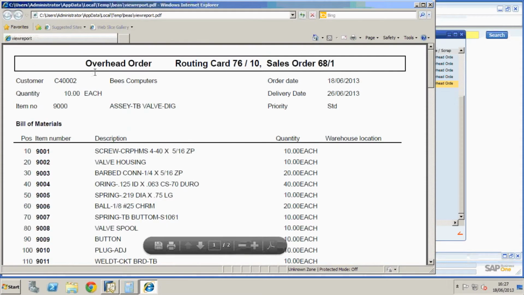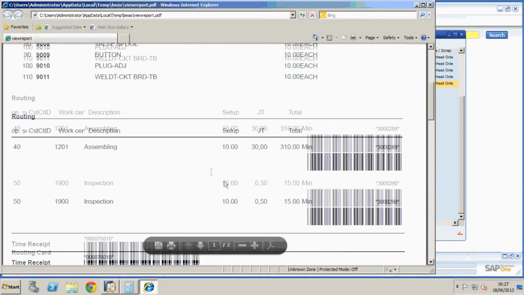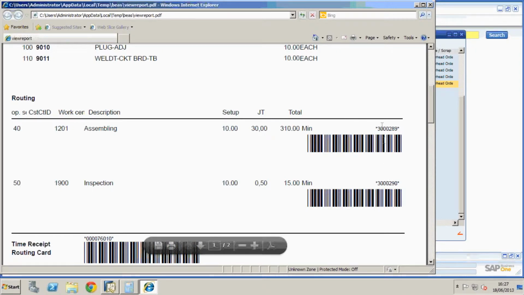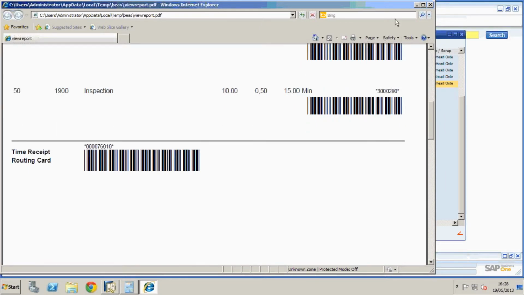Now this report shows the order, all of the materials and the required quantities. It also has the routing and a unique barcode for the routing. So here, barcodes 3,289 and 3,290 are unique to this order, and we can use this in the shop floor data collection to book users onto the resource using this barcode. So that's all they need to enter.